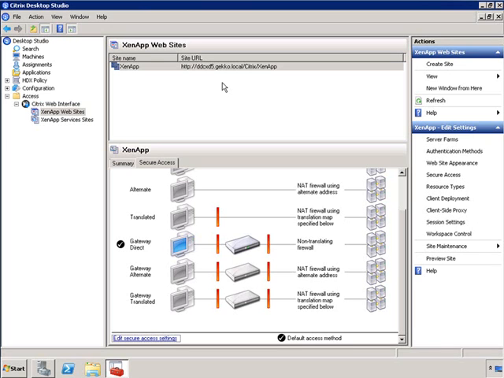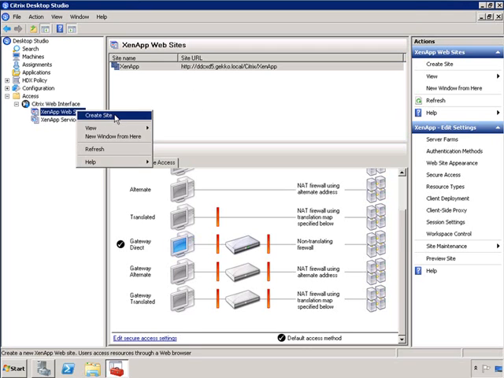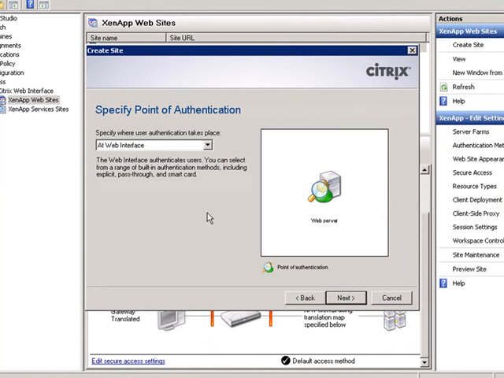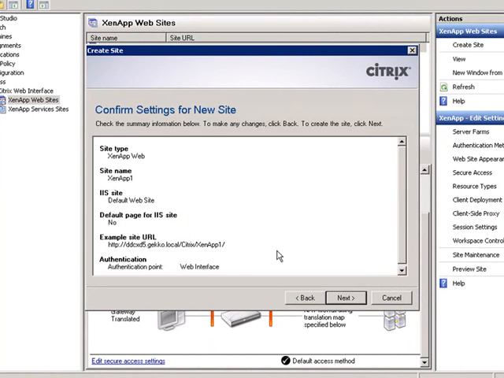So the only way to get around that problem, or one of the ways to get around that problem, is to create another site for the users. So what you can do in this case is if you right-click here, create site, you'll notice that it's now /Citrix/XenApp with the number 1. So you can click on next. We're going to authenticate at web interface.